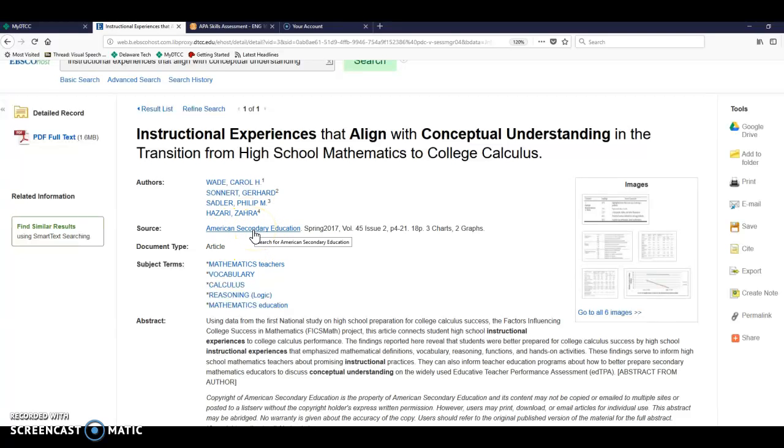So if you simply click on this journal, you'll be taken to another page, and if you look around, you will find the publisher's URL address. So please use that in your references page for this assignment. Hopefully that will help you and fix the little bit of an issue that we had with this particular source. And good luck to you.